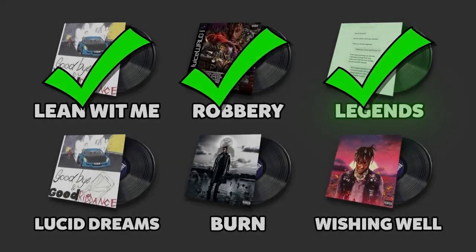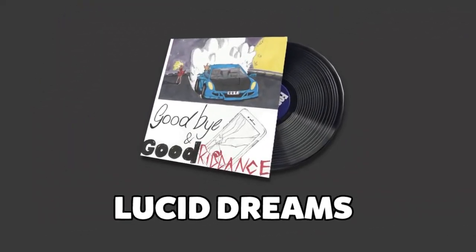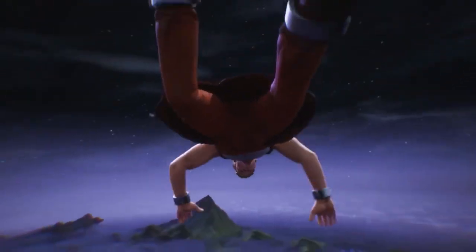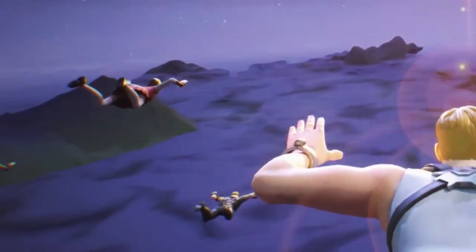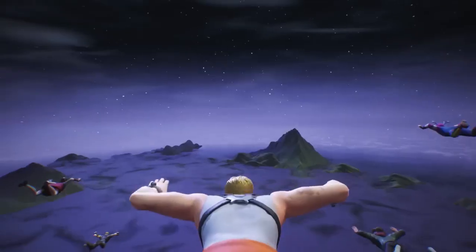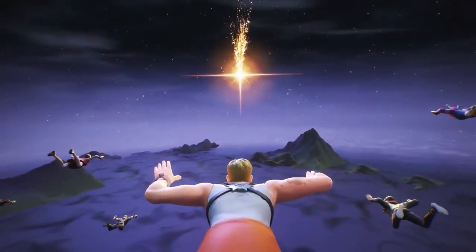We're halfway done. Time for scene number 4, Lucid Dreams. The first few days I worked on the transition. I made it so the player catches himself and goes into the skydiving position, and then I added some more players to make it feel like an actual event. I once again added in the lens flare, which is going to hit the ground and spawn in Juice WRLD.